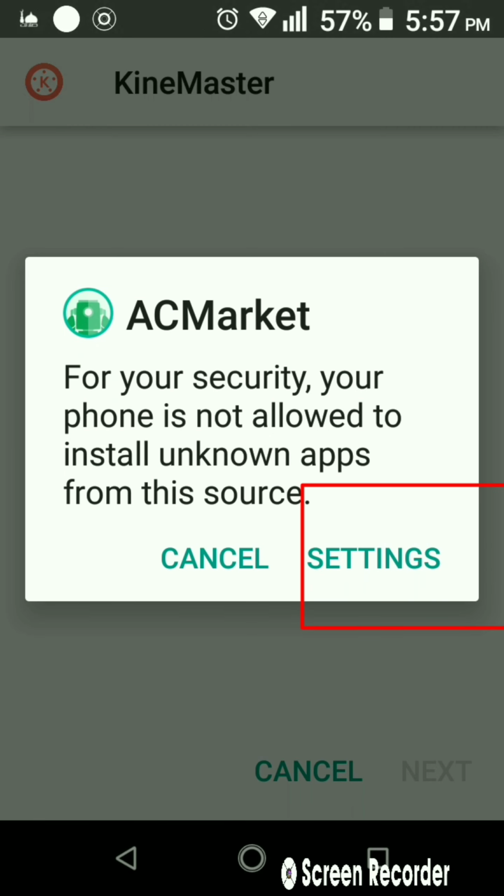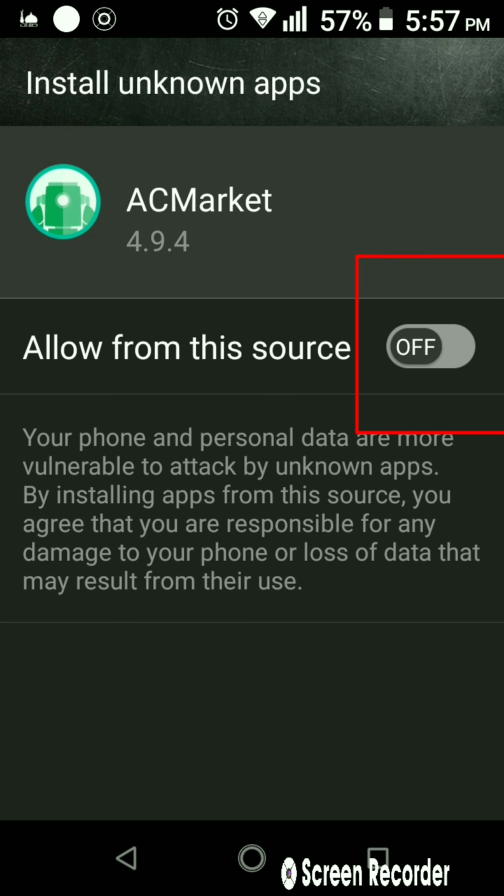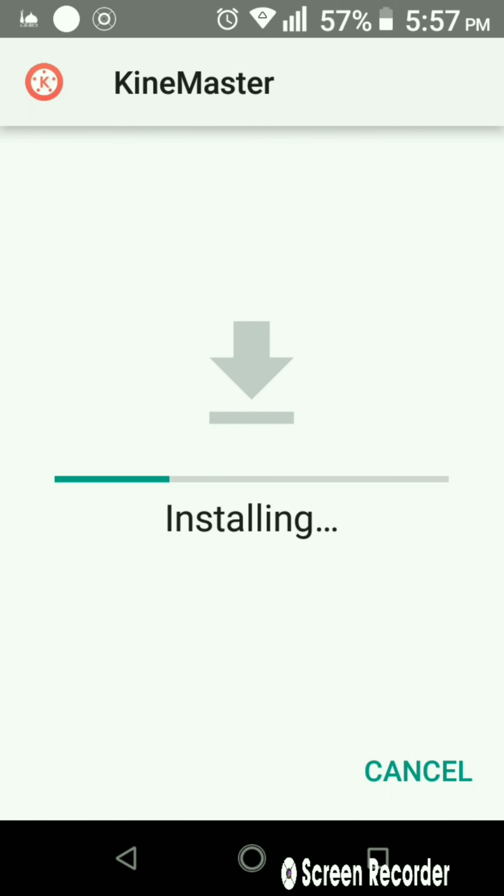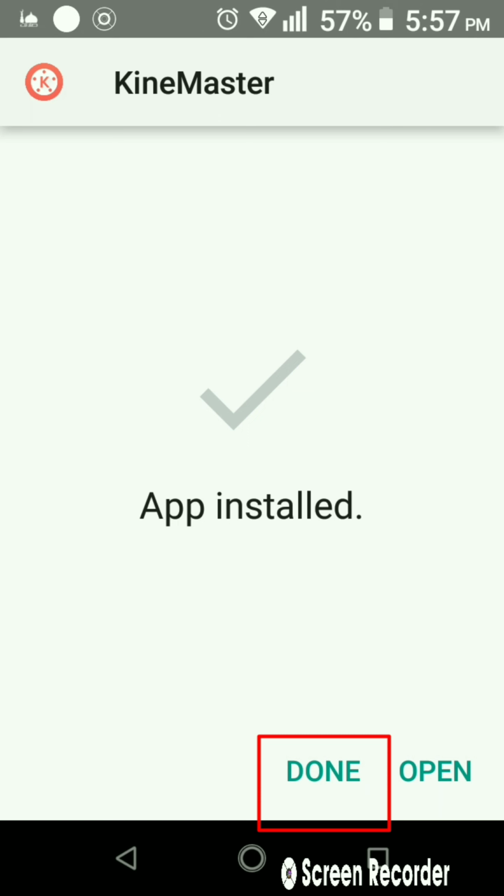This automatically opens settings. Allow from this source, turn this on. Install. Just wait. Done.